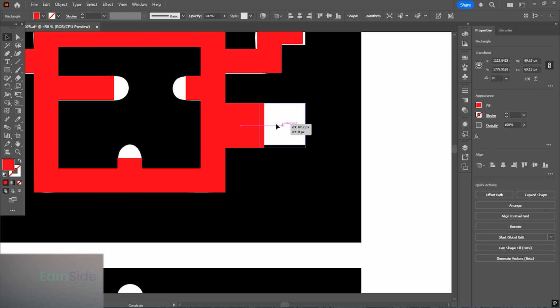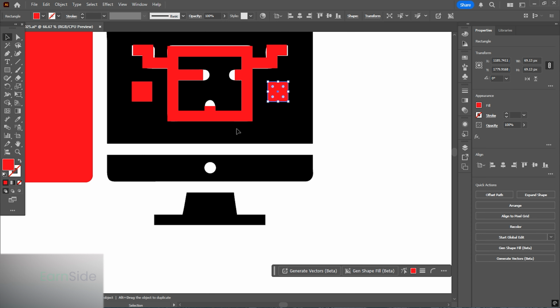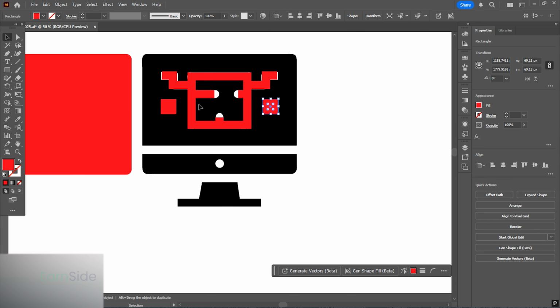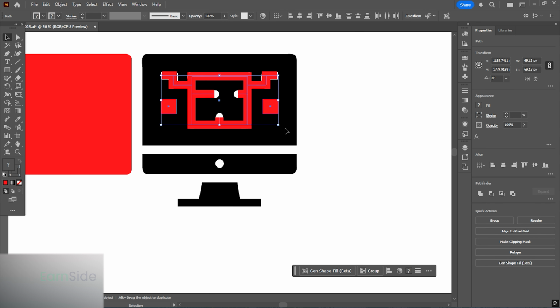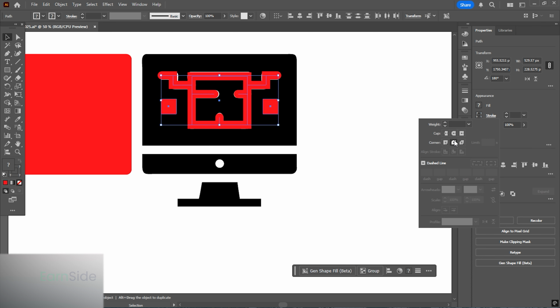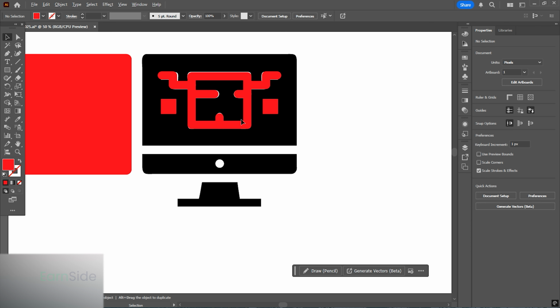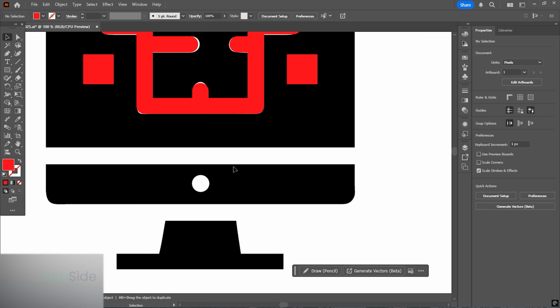Then I used the selection tool to copy it by holding Alt and Shift together, placed it on the opposite side, and aligned it perfectly. Finally, I selected everything, went to stroke settings, and clicked on round cap and round join. Now the entire icon has a smooth, rounded finish.